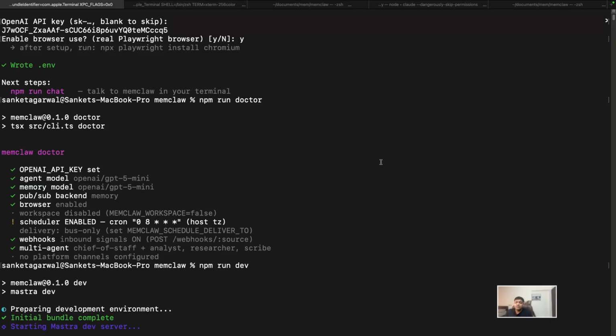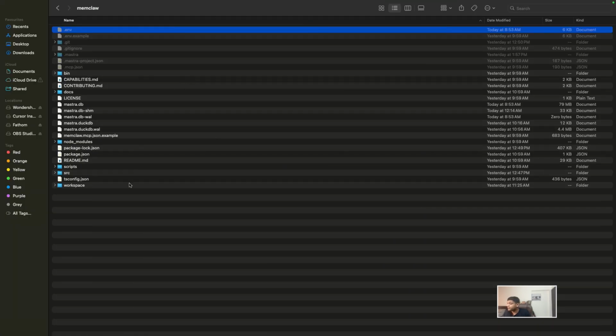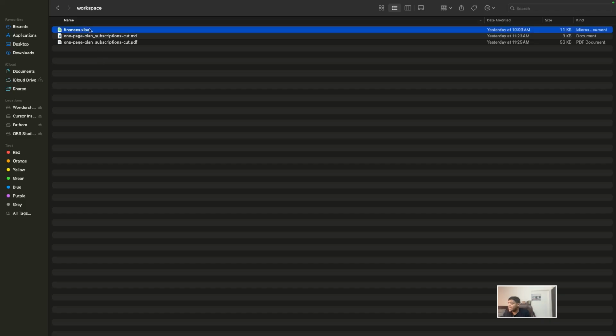And we're going to give these agents different abilities. And we're going to give the analyst agent the ability to manipulate, to work, to summarize with a spreadsheet, an Excel sheet. And for that purpose, I'm going to create a workspace. And in this workspace, I'm just going to add an Excel sheet that the analyst is going to work on.